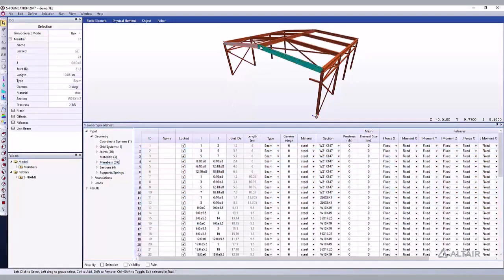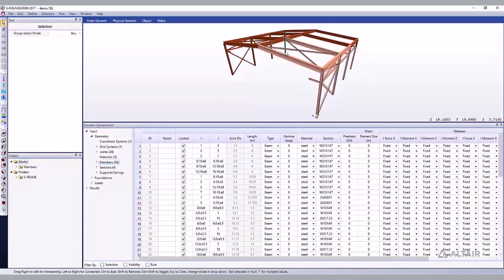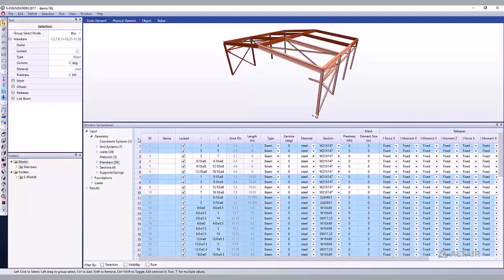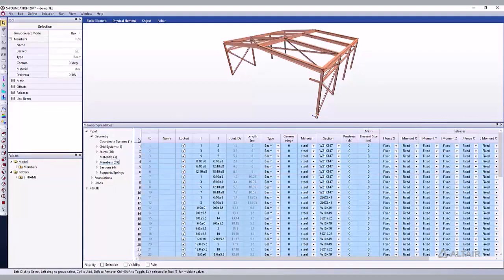Select objects in the visual editor, and their corresponding row in the spreadsheet is also selected. This works whether you single select or multi-select. Select everything in the spreadsheet by clicking the top left-hand corner.